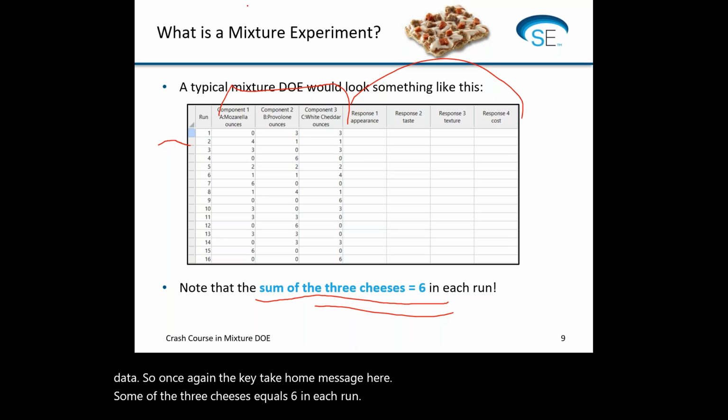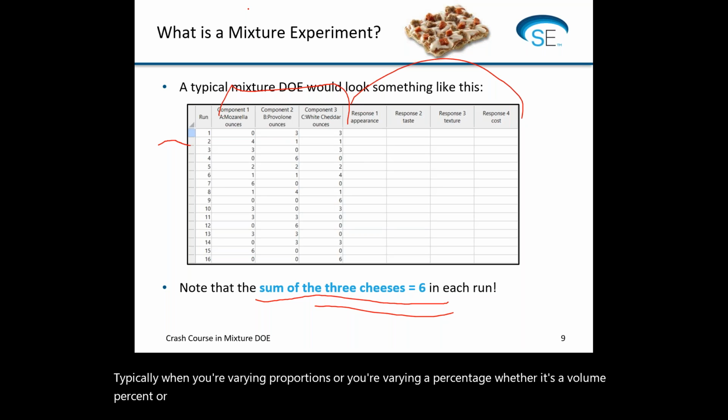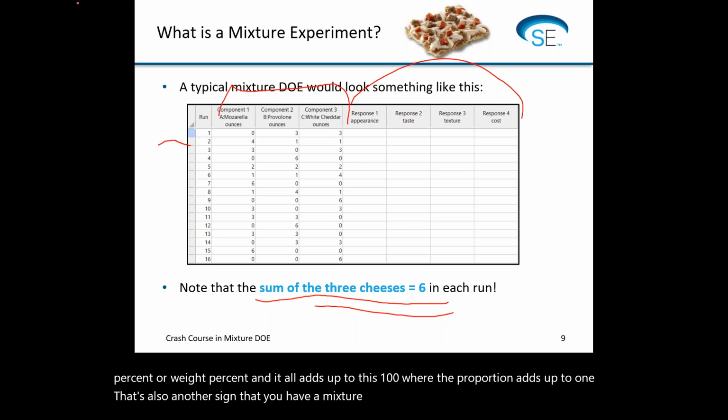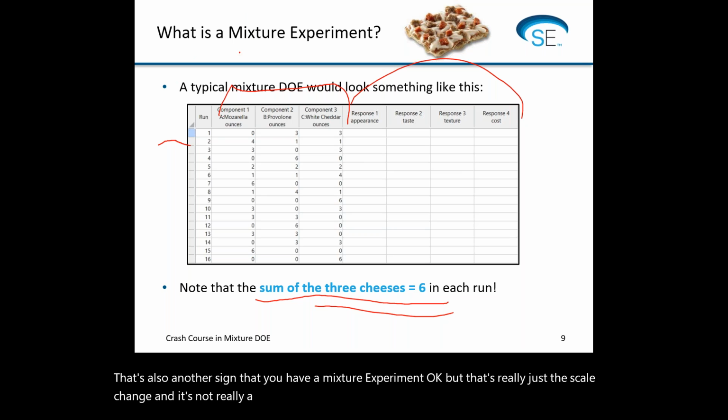Typically, when you're varying proportions or percentages, whether it's a volume percent or weight percent, and it all adds up to 100%, where the proportion adds up to 1, that's also another sign that you have a mixture experiment. But that's really just a scale change, and it's not a meaningful change from a DOE perspective.